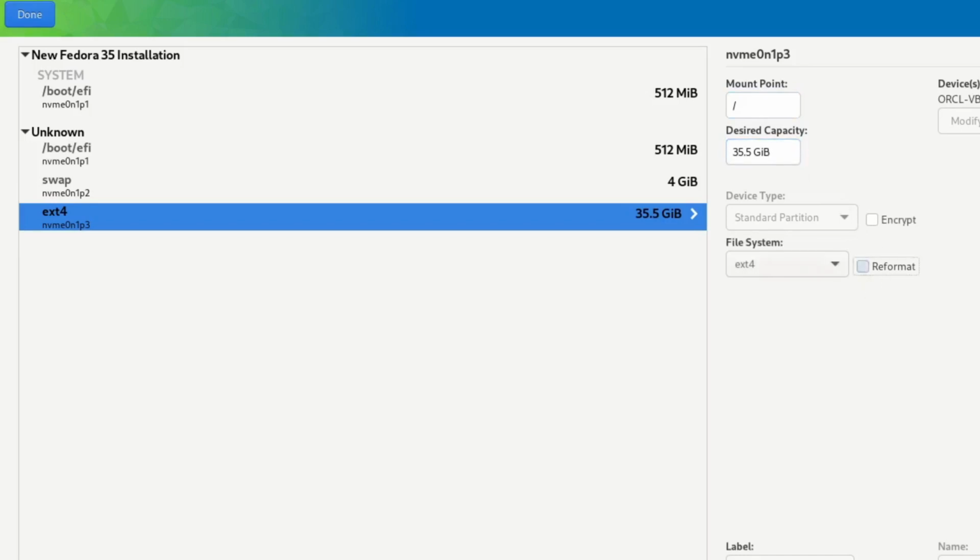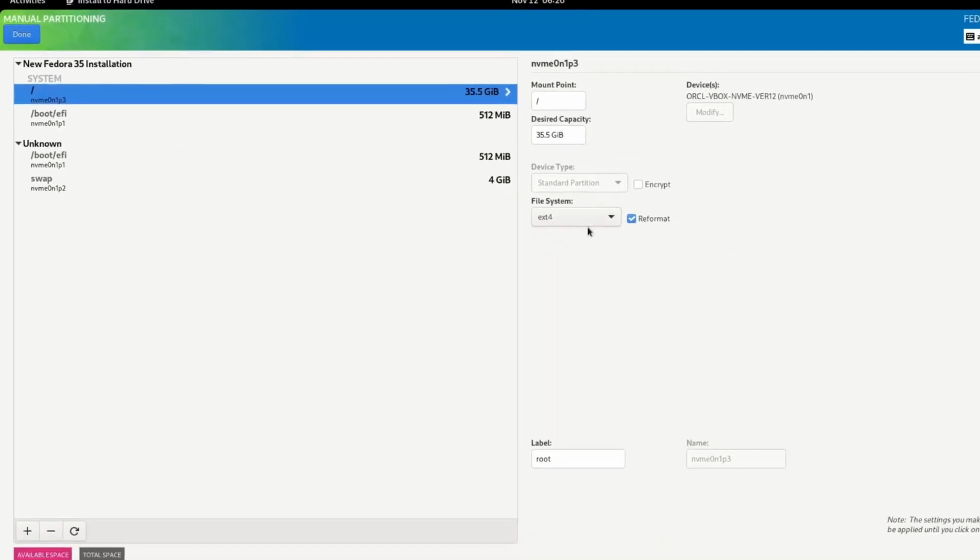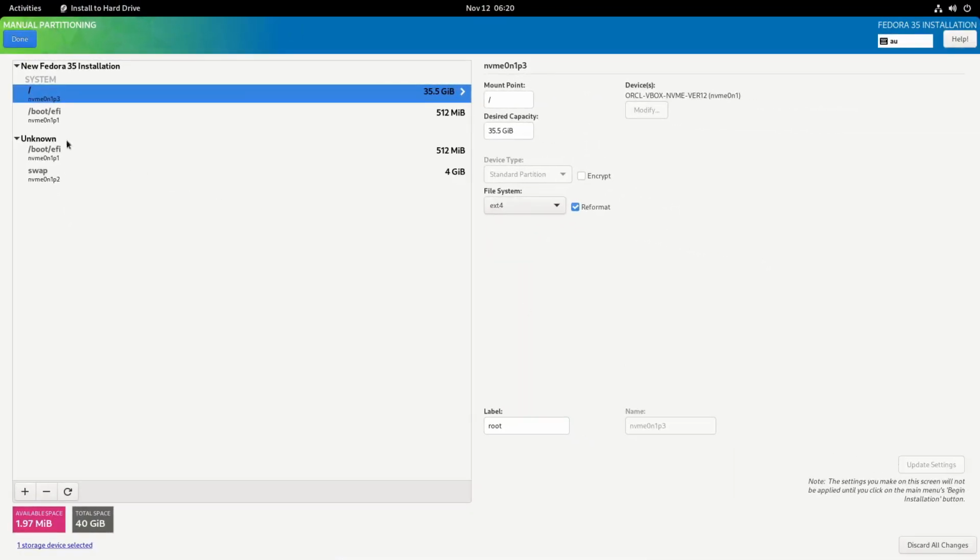Okay, so we can click reformat. Right, there we go, reformat. So that's what I have to do. Oh, that wasn't obvious to me. Okay, reformat, root, ext4. Okay, so that's done.